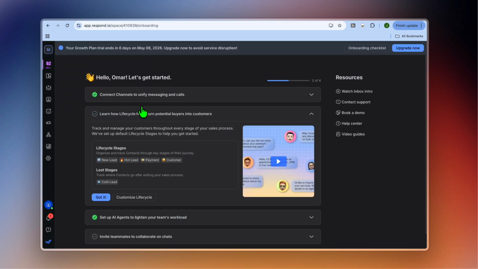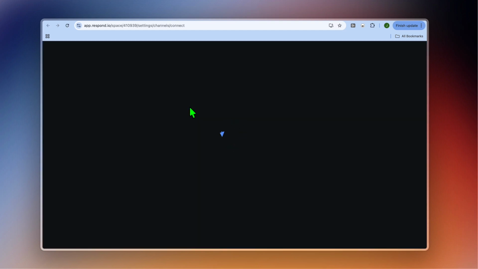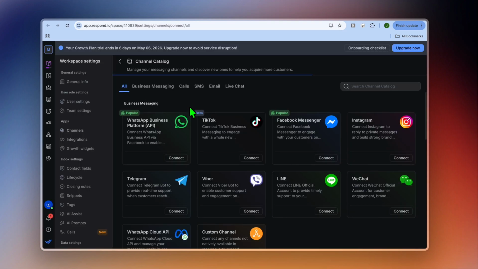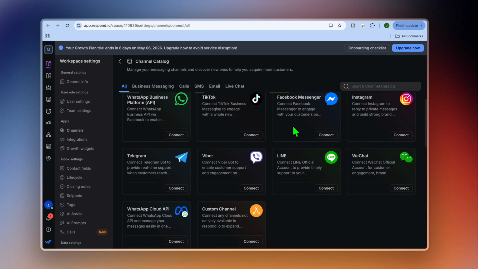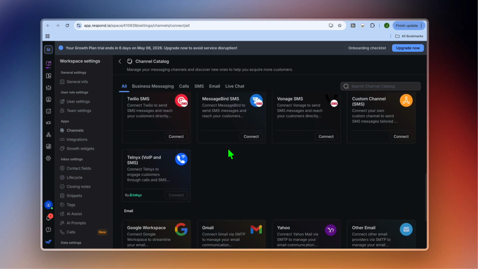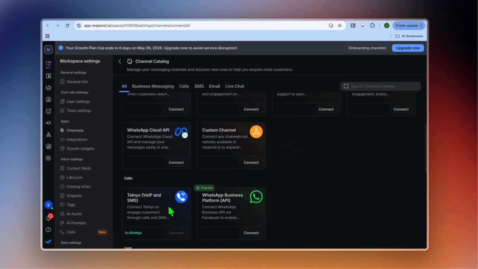Once on the dashboard, the first thing you'll need to do is connect your WhatsApp. So you're going to tap on Connect Channels, and you're going to tap on Connect Channel right there. After you have done that, you're going to be redirected to this page. And with Respond.io, you can connect all of the different touch points that you interact with your customer. For example, WhatsApp Business, TikTok Business, Facebook Messenger, Instagram, and all of the different platforms. And by scrolling down, you can also connect your email provider, as you can see right there. And last but definitely not least, you can connect your website chat.